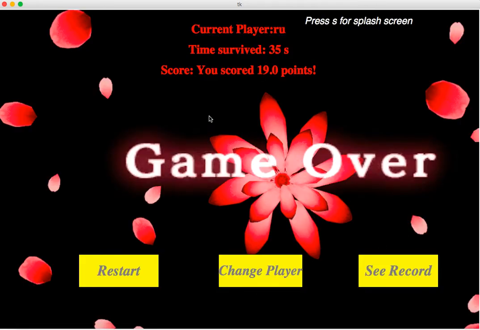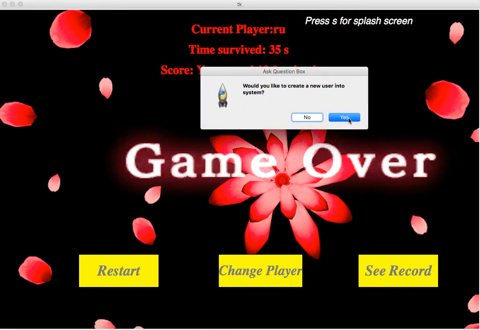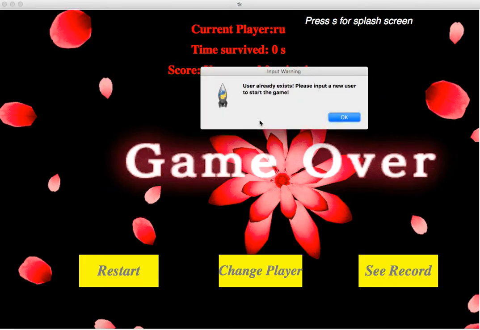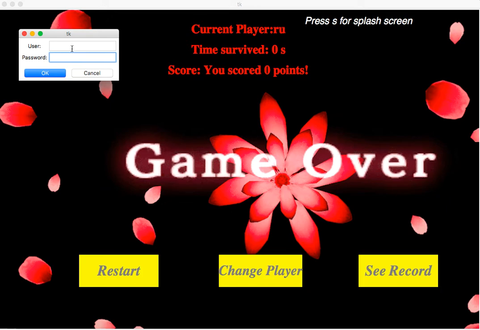So the data for the last round is all here. And if I click restart, the scores will be removed and I can continue playing as the current user. I can also create a new user in the system. But if I type in a name that already exists, it will show this user already exists. Please input a new user warning, because for recording purposes, two players can't have the same user names.